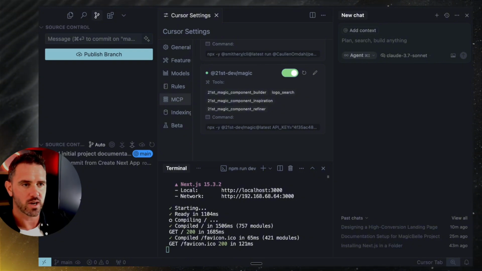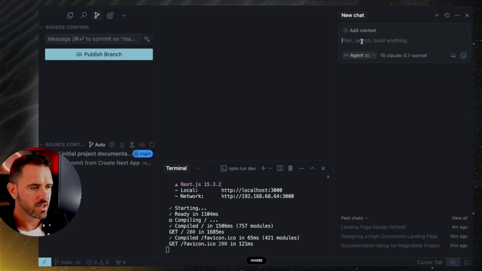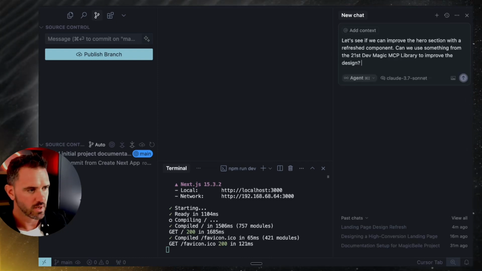So if you don't think you're using it, you can switch them on and off. I've covered before how to set this up. It's really quite straightforward. You can go to 21st Dev and click on the MCP to get it set up. I'm just going to show you how it works. Let's see if we can improve the hero section with a refreshed component. Can we use something from the 21st Dev Magic MCP library to improve the design? And so I'm just going to hit go on this and see how we get on.